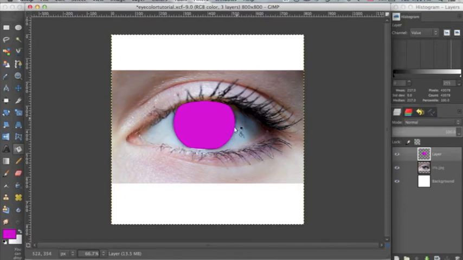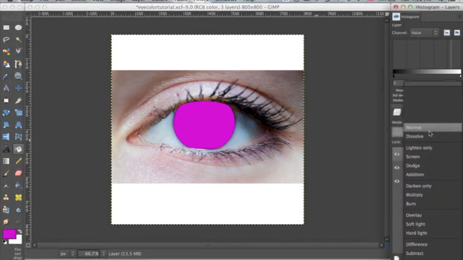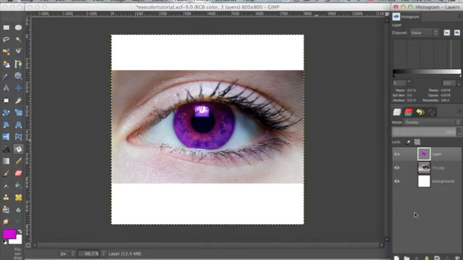Now to get this to overlay onto this image, we need to go up to mode, click on this, and go down to overlay. And it does all the work for you, and it adjusts the opacity, so it looks like your eye was originally purple.